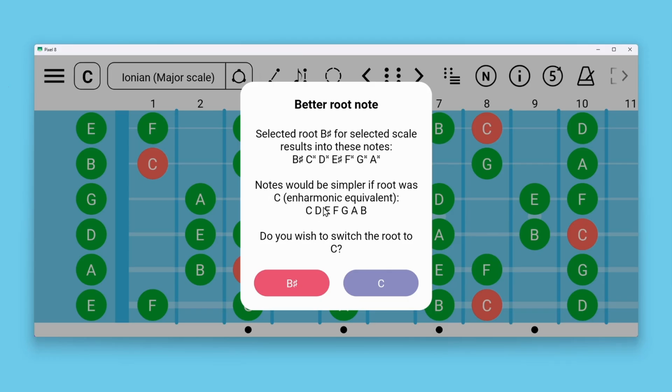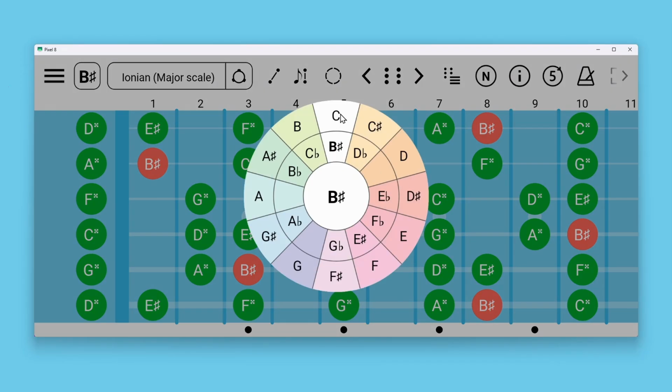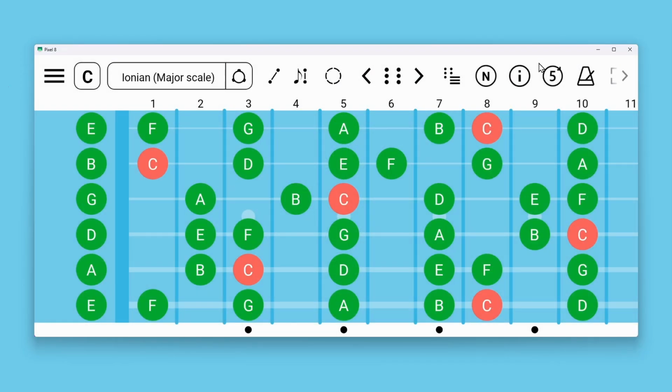switch to C because C is the same note, this is an enharmonic equivalent, and it is just simpler to use. You can still select B sharp just for education, but because of these double sharps, it is called a theoretical key, and it is theoretically possible, but nobody uses it because it results in these double sharps and double flats. And you always have another option, C, which is much cleaner here.